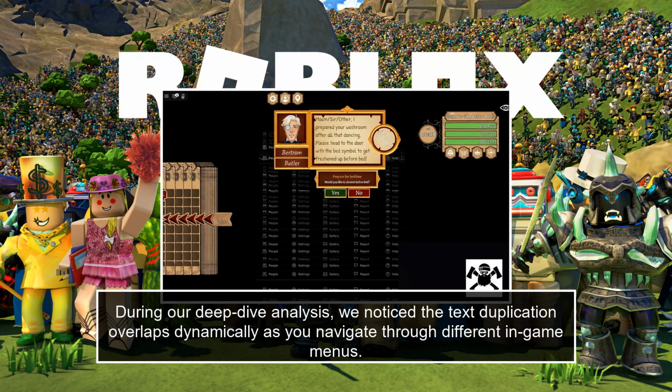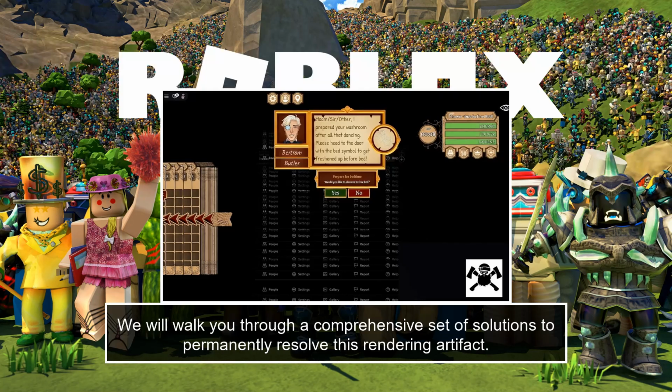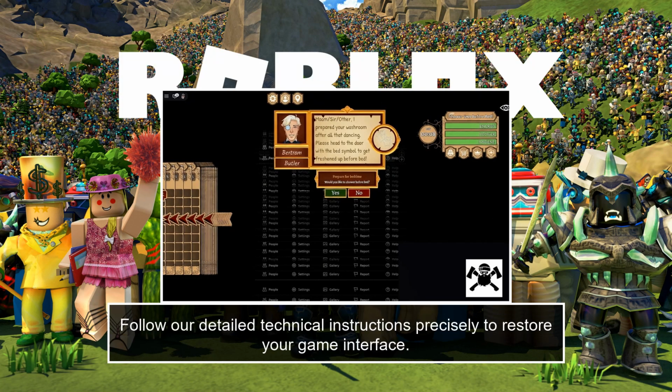title. During our deep dive analysis, we noticed the text duplication overlaps dynamically as you navigate through different in-game menus. We will walk you through a comprehensive set of solutions to permanently resolve this rendering artifact. Follow our detailed technical instructions precisely to restore your game interface.